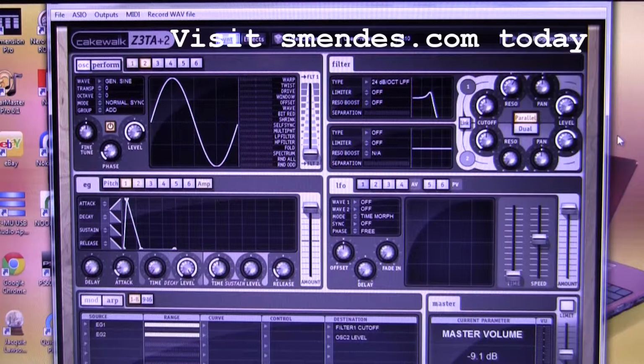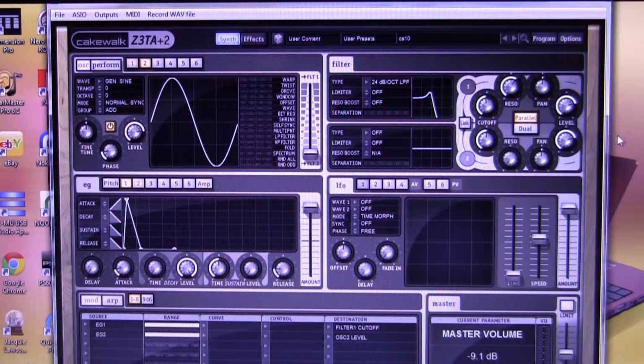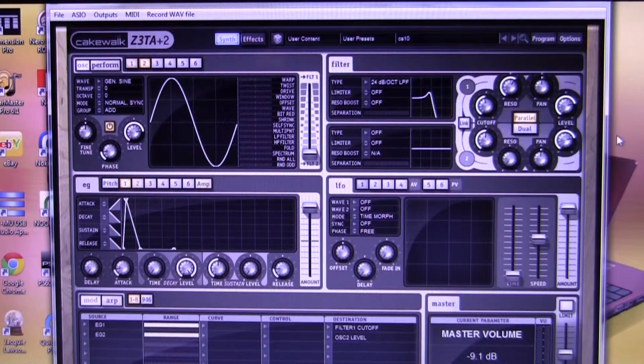I promised you ever since to show you how to create the CS10 patch on the Zeta 3+2 synthesizer, and here we are today, and we're just going to show you.